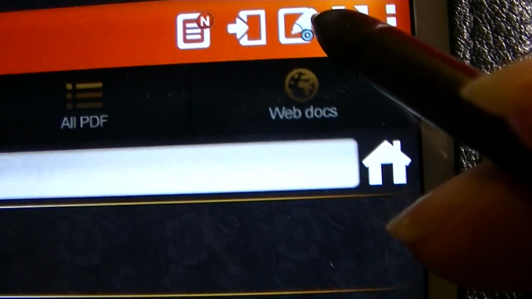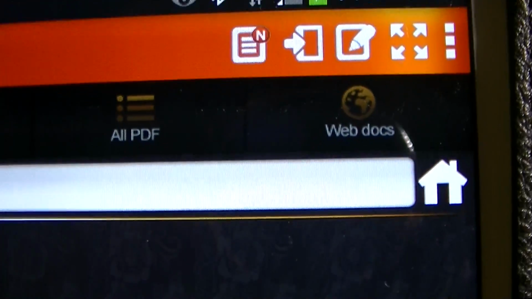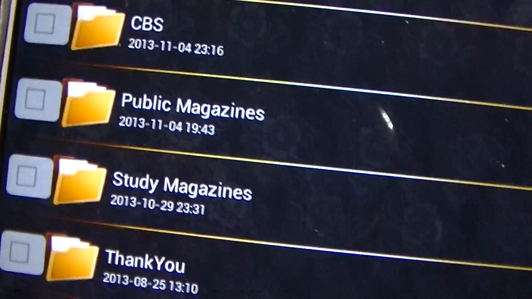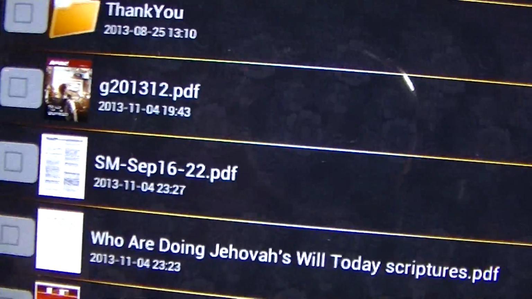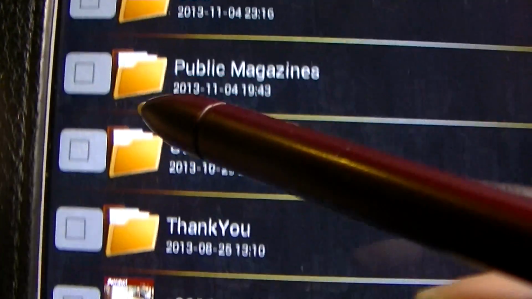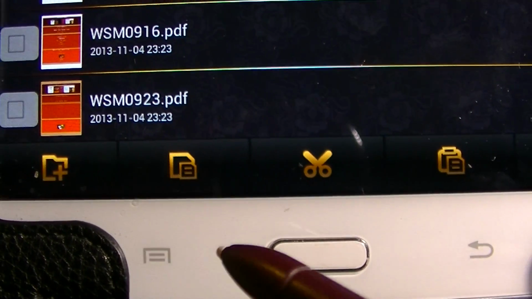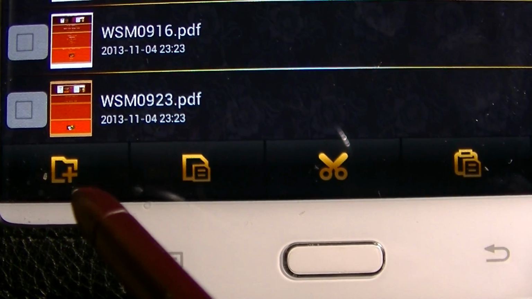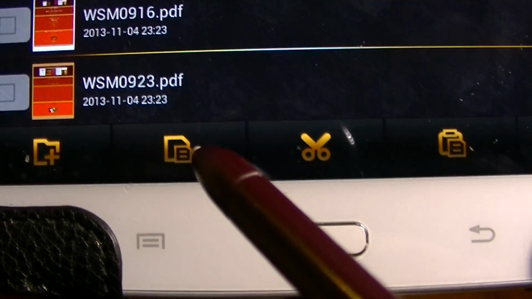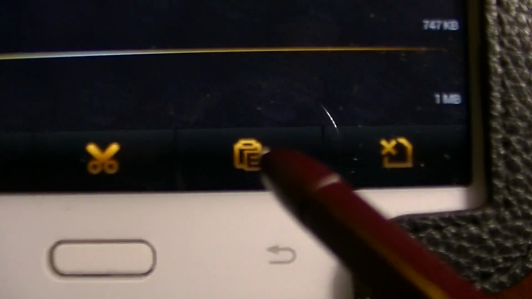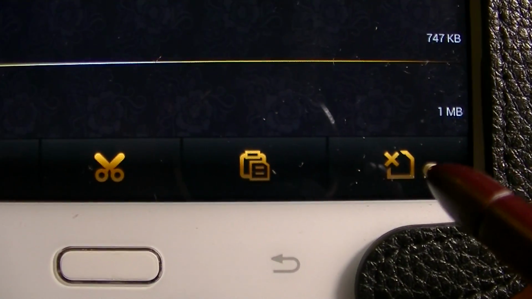Now the third feature is where you can create folders and copy and paste and cut and delete. And when you hit the third one here, you get a checklist next to the folder and next to the file. And at the bottom, you have these features. This plus sign is to create a folder. This is to copy. This is to cut or move. This is to paste. And this is to delete.